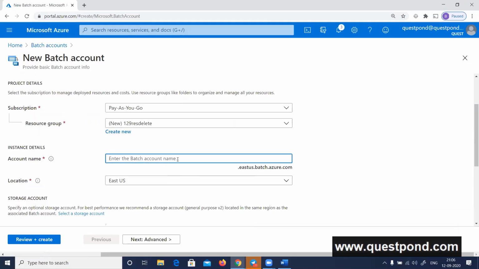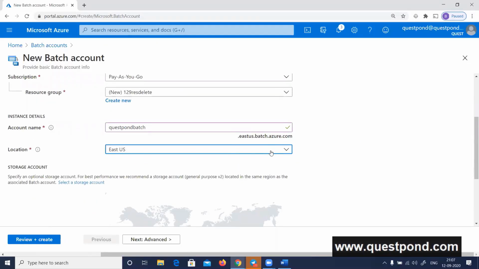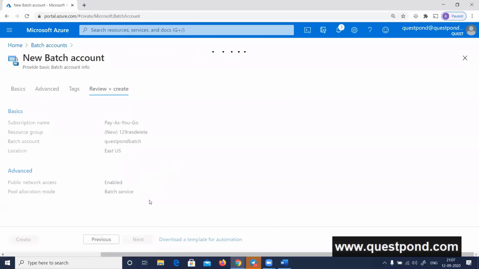So batch account, every batch that you run out there is available through the API URL. For example, here I can say this is QuestPond batch, right? So QuestPond batch dot whatever, wherever that API is made. So this API is a place from where you can access that batch, you can trigger that batch and so on, right? So I'm going to go and create this batch account.